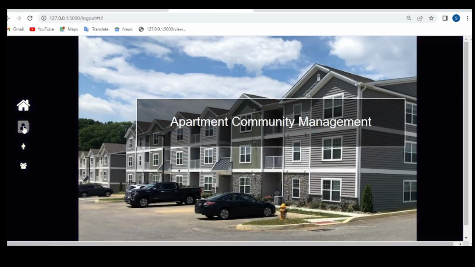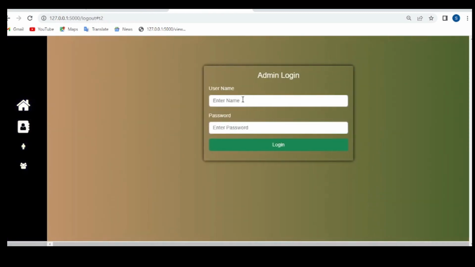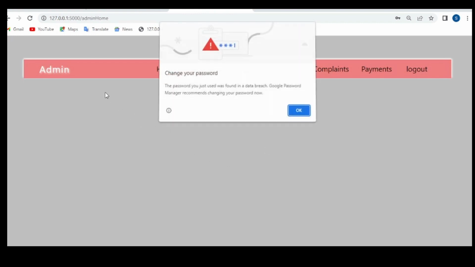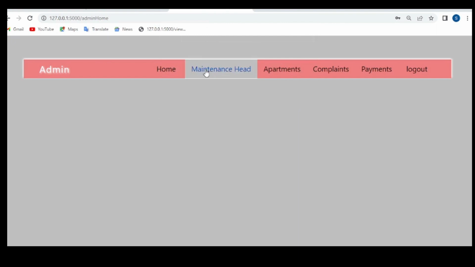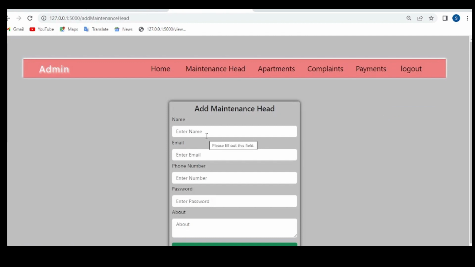Click on this icon. The admin login page will open. Enter the username as admin and the password also admin. Click on the login button. The admin home page will open. Admin can add the maintenance head. So click on this button, then add the maintenance head.